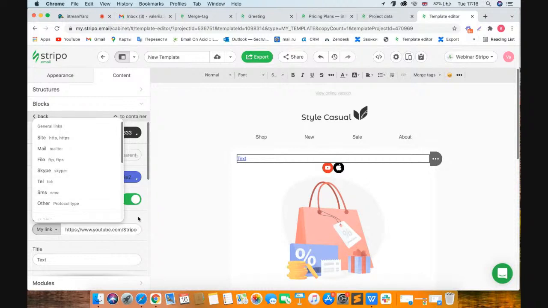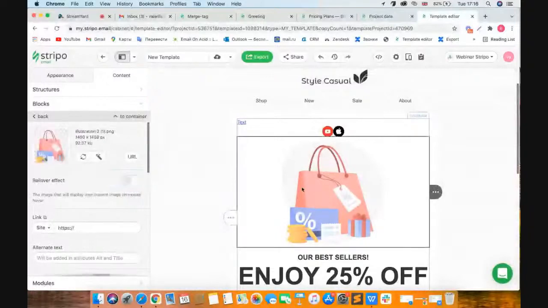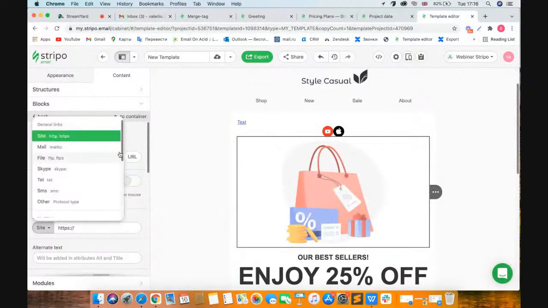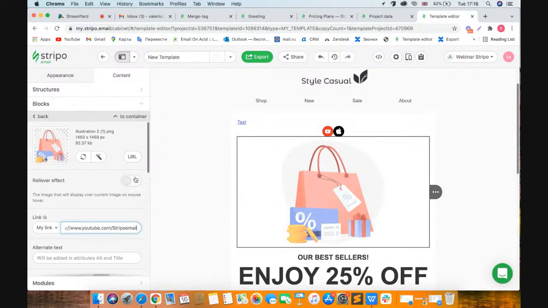Done. And let's add this link to the image. So click on the image and choose the link from this section again. So this is my link. So this way you can add links to content. Good. Move on.